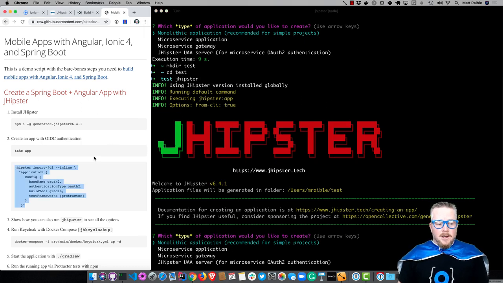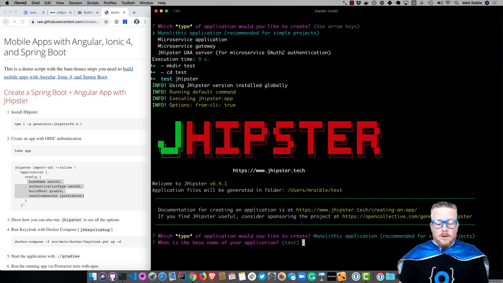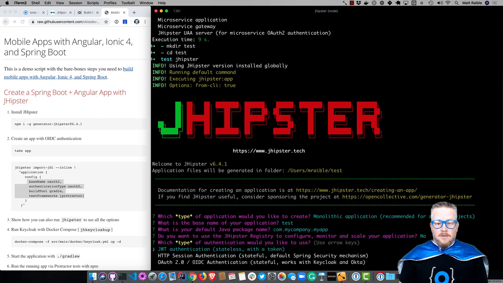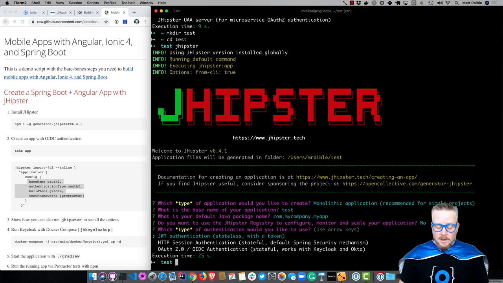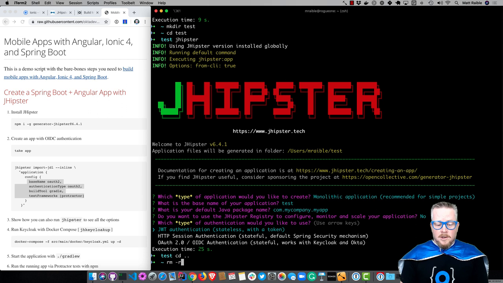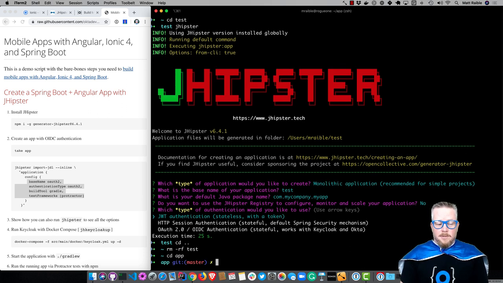This one that I created previously uses all the defaults except for these that I overrode. You can see monolith, microservices, you can even do a UAA server. If we did a monolith, then it prompts you for the name, the Java package, if you want to use JHipster Registry, all kinds of different authentication types. There's basically 26,000 different options that JHipster supports. So we can just remove that because we're in our app directory.